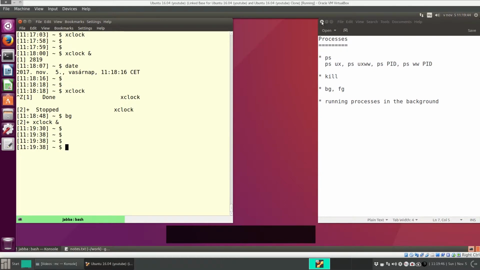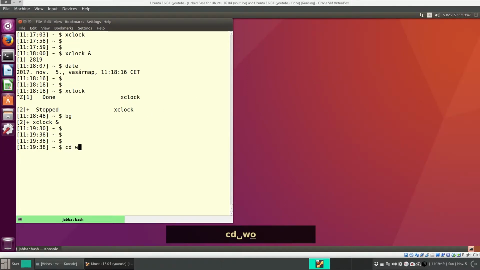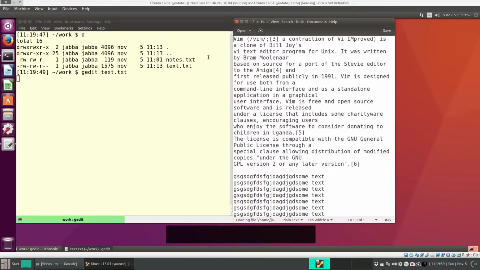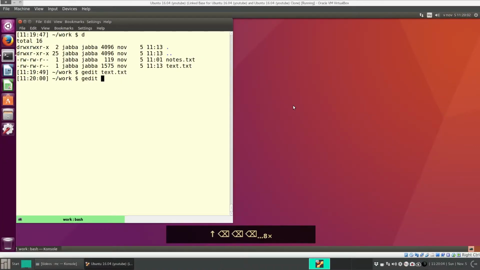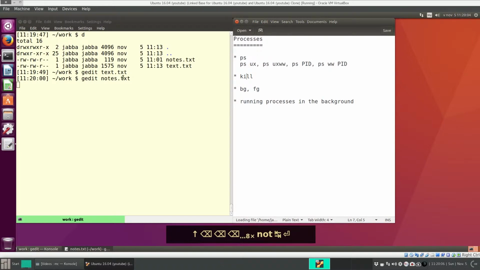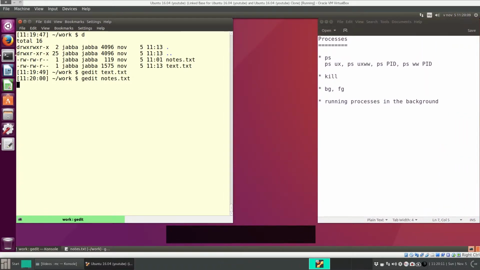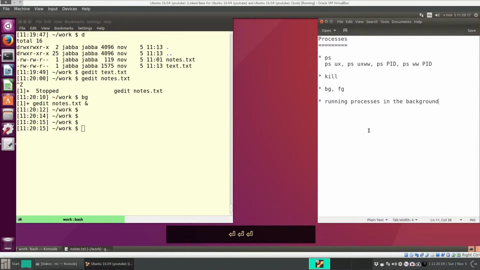And it often happens with gedit that you want to send it to the background, because if you open a file just like this, then gedit will start in the foreground. It is running in the foreground, and with this trick, with Ctrl Z, bg, you can send it to the background. So I got back the prompt, and it's also working. I can edit my file.